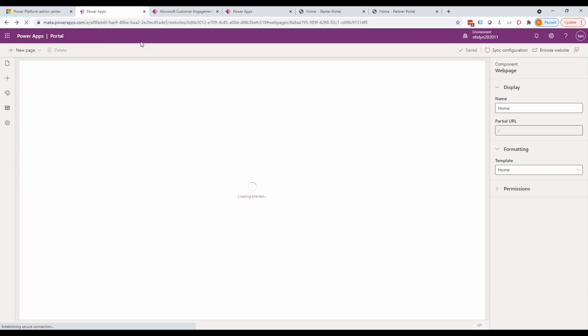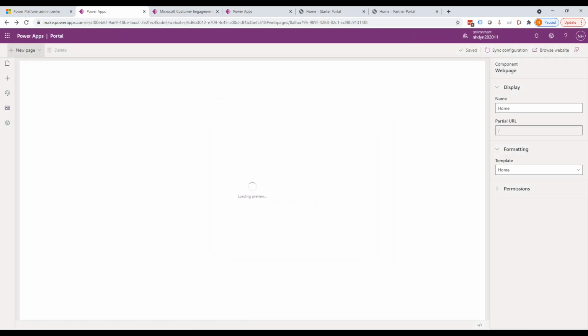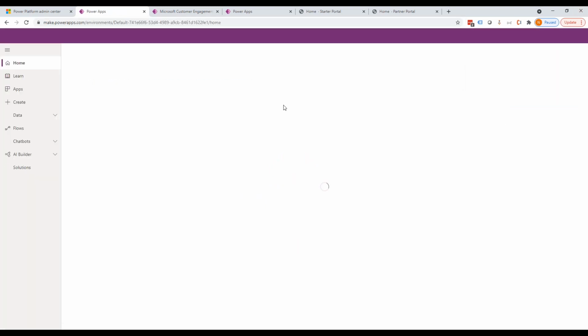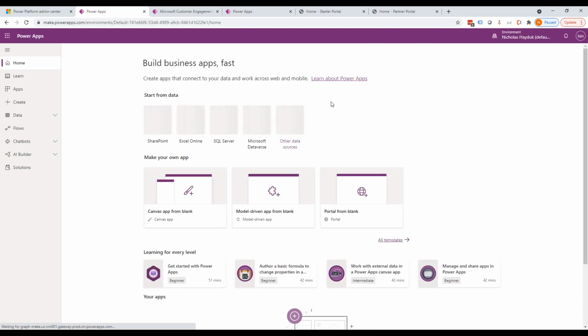All right, so let's get back out of the Portal Studio, and now we're going to jump into the model-driven app. All right, let's do this the hard way. Go to make.powerapps.com. Turn off my cell phone.